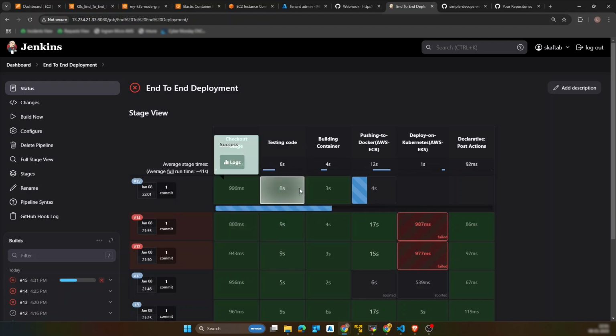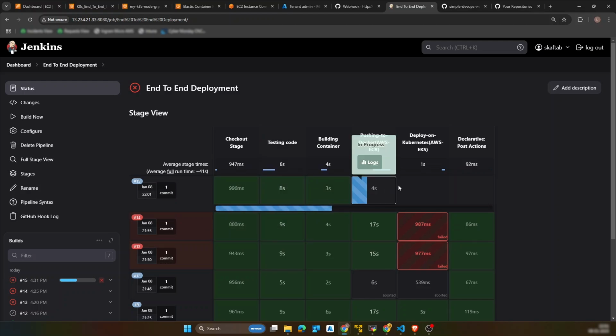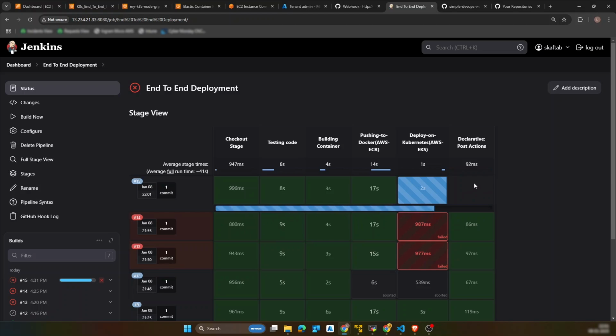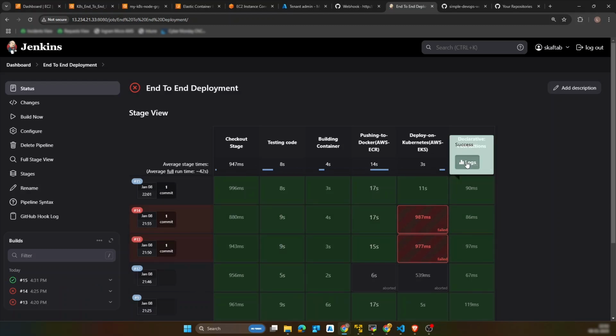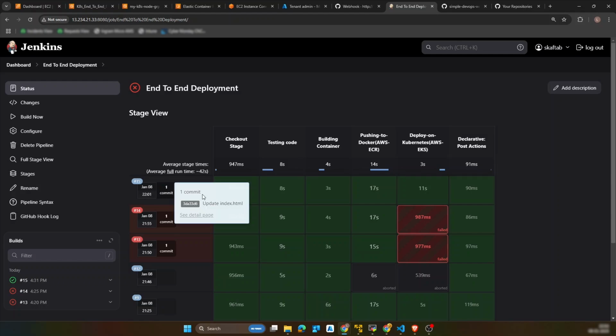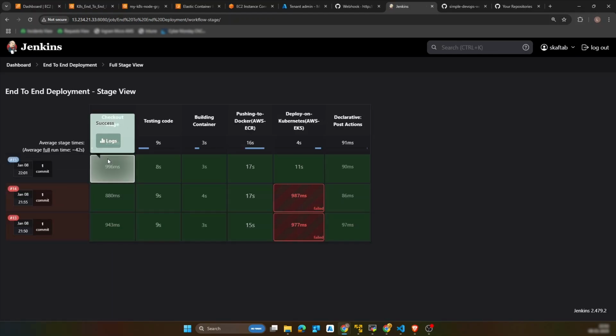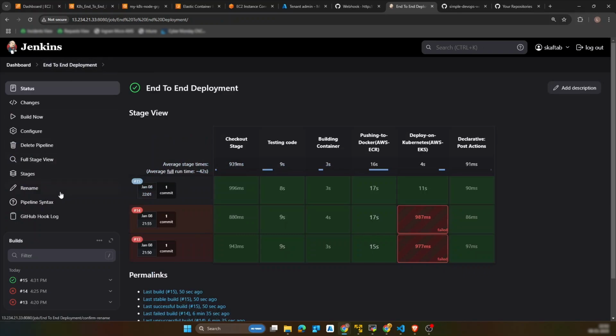and it just checks out the latest code, and now it is testing, and it is building the Docker container. Now it's built, and it's going to push to the ECR, Elastic Container Registry. And after that, the next step is to deploy on Kubernetes, the EKS. And yes, this is going to be finished, and it will take a bit of time. Now we succeeded, and our deployment is finally completed.